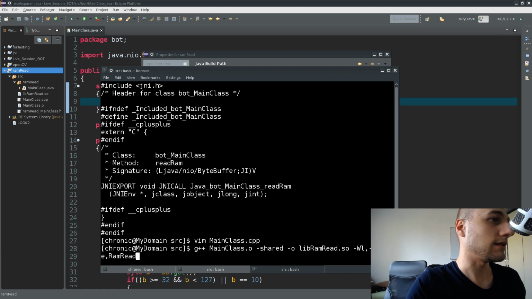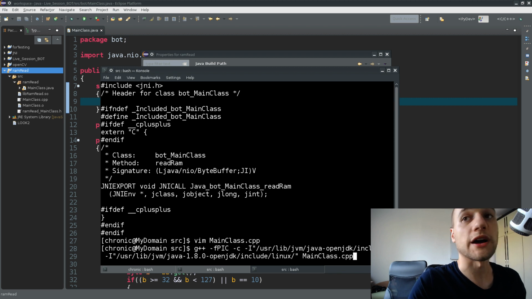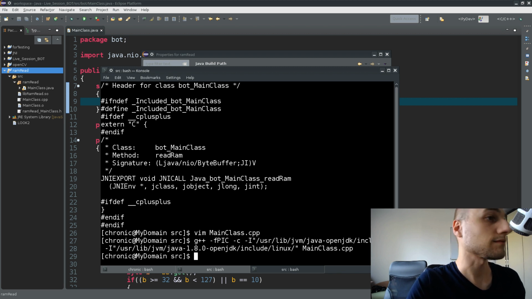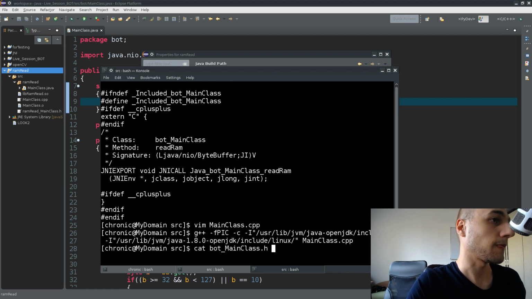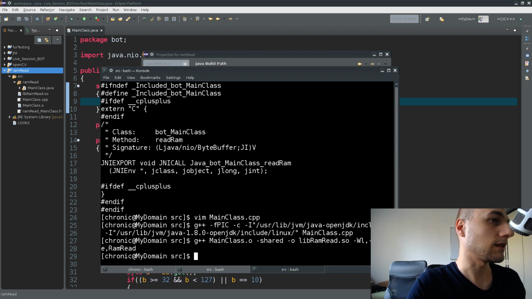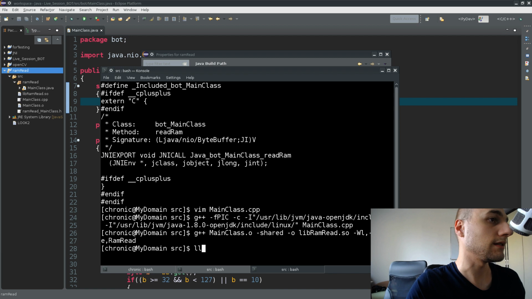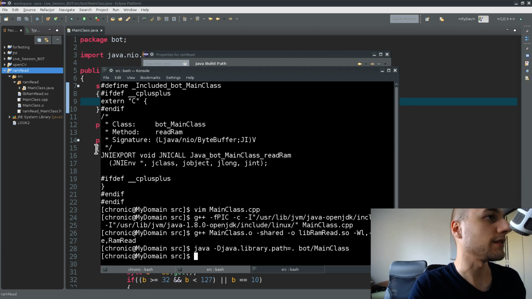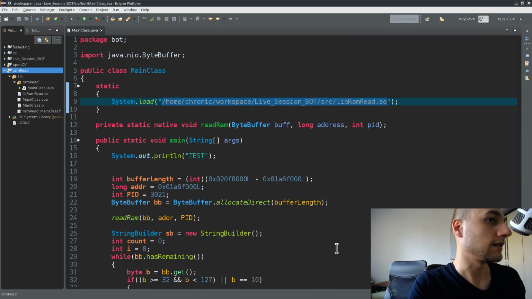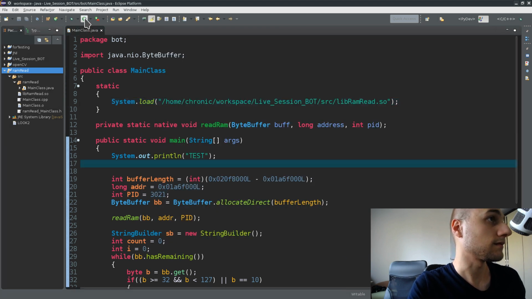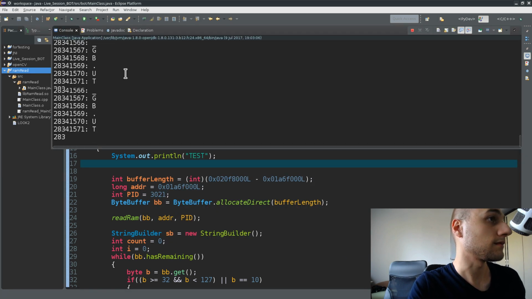Okay, so let's go ahead and recompile it. And let's relink it. And let's tell it again where to find it. And there we go, voila.